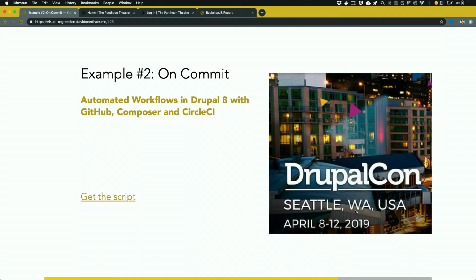The second example, so we actually ran a full-day workshop at DrupalCon called Automated Workflows in Drupal 8 with GitHub, Composer, and Circle CI. With this particular class, we demonstrated a workflow where we added a module with Composer. I think it was the address module because it's a great place to get started. People use it a lot. So on a Drupal 8 site, we added the address module with Composer.